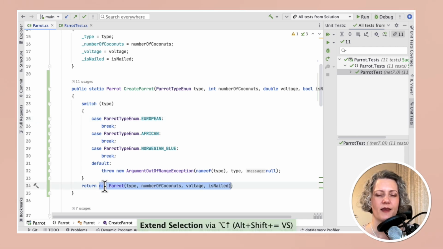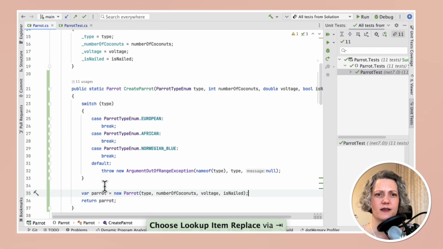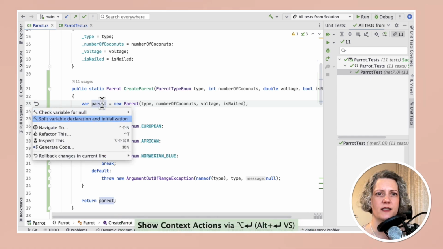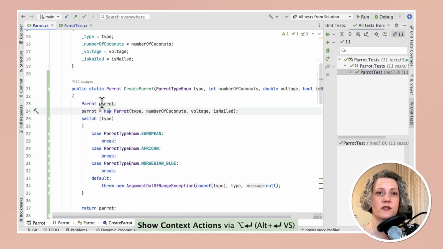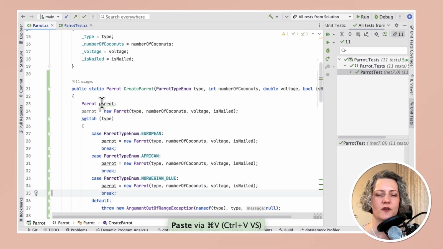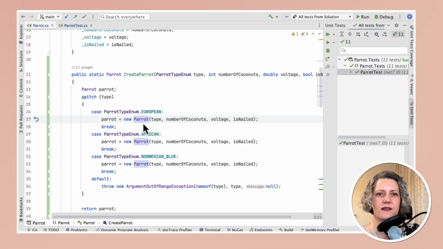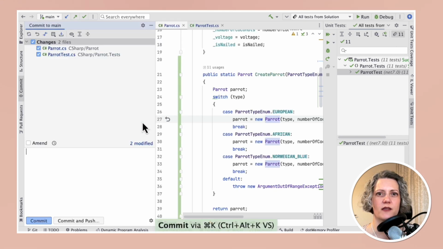So I'm just going to move this code around a bit, introduce a variable for the parrot to return, and here if I split the declaration initialization, then I've got a line of code here which I can copy into each branch of the switch. So at the moment I'm going to construct the same parrot instance whichever switch branch I go into, but it creates a kind of scaffolding. The tests are all still passing, and this is probably a good moment for a commit.